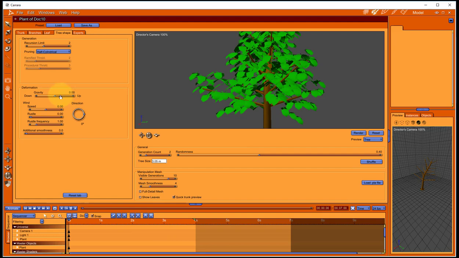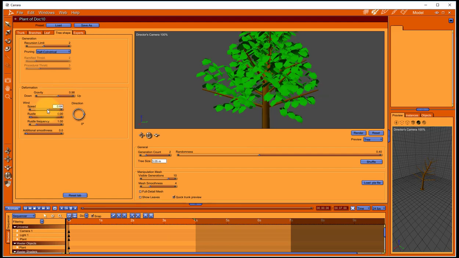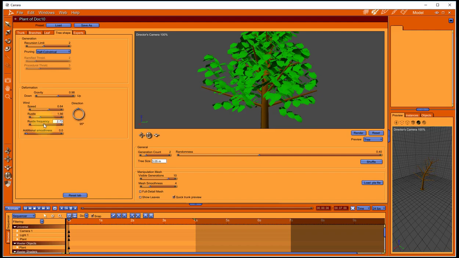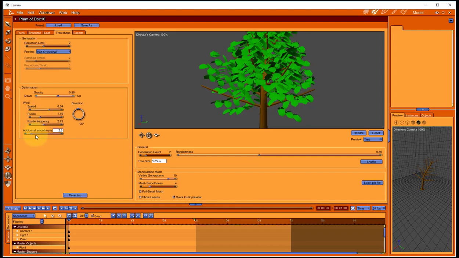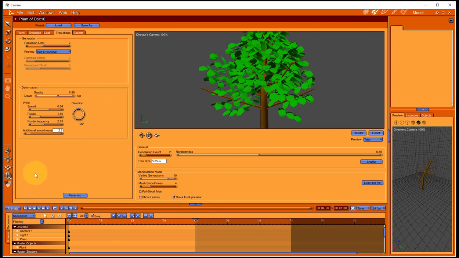So we can define gravity, speed of the wind, direction of the wind here, and rustle frequency, and additional smoothness to add some smoothness. So let's try to play it. And here you can see you can render it.